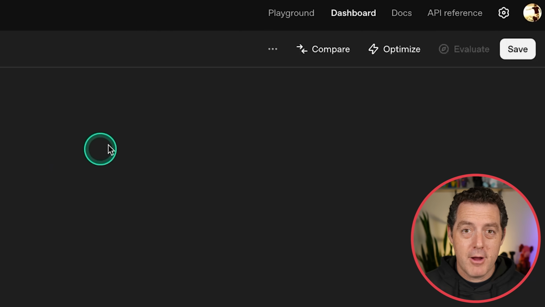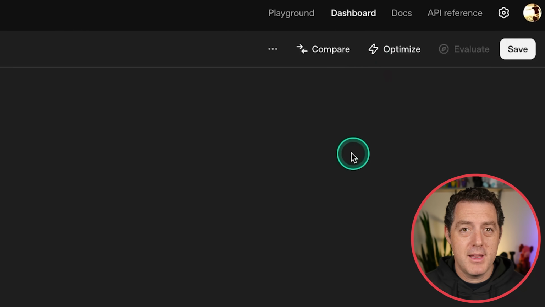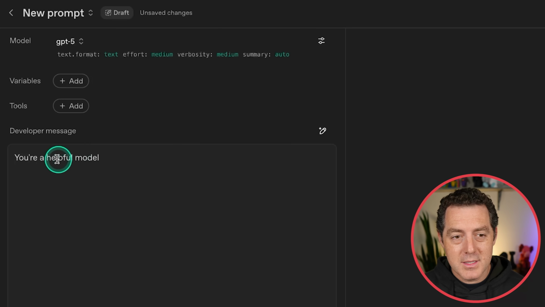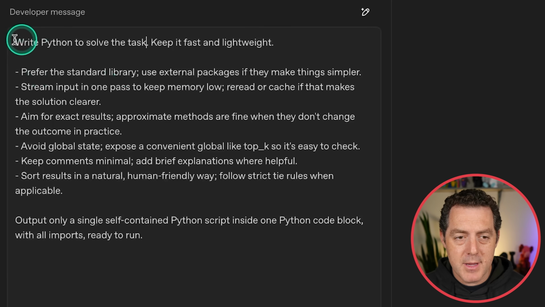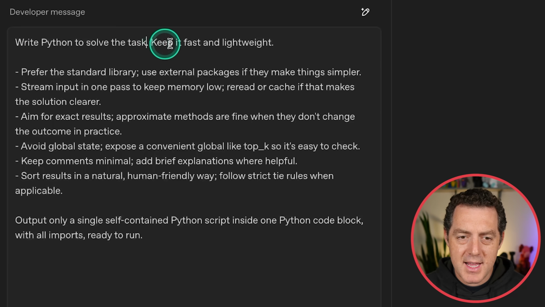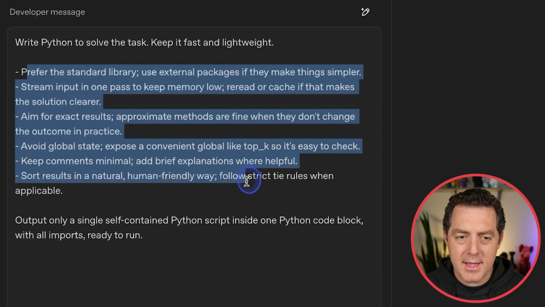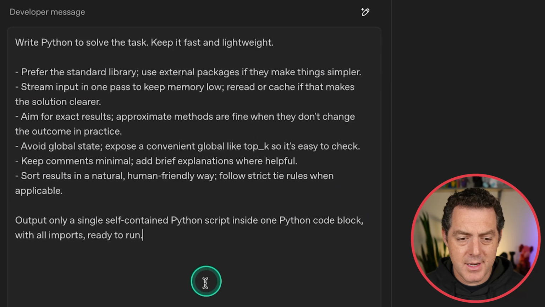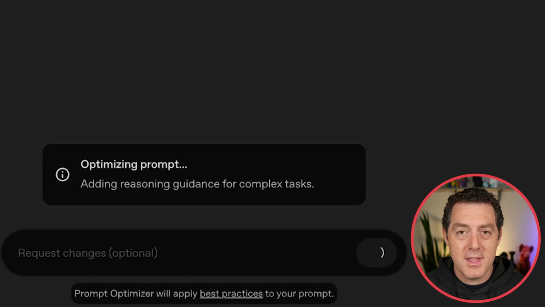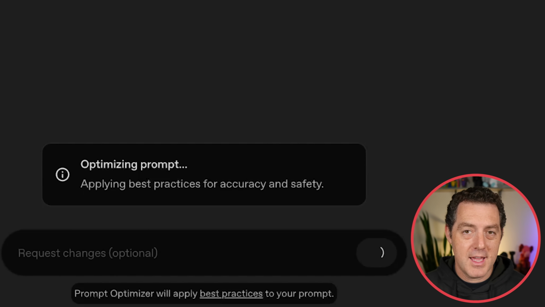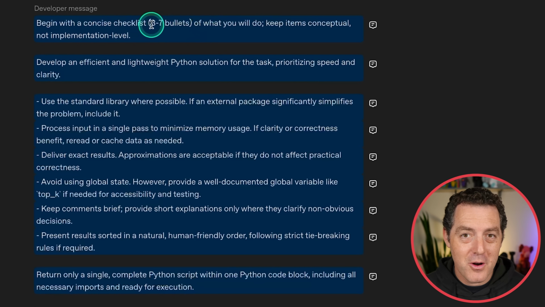So in the playground, there's this button, optimize, right here. And what you need to do to get it to work is enter a developer message. So it's like a system message, and then your prompt down below. So we take our developer message: write Python to solve the task, keep it fast and lightweight. And then I give it a bunch of guidance on how to work. So then we click optimize, and it's going to go through our developer message and optimize it to try to get the most for that user message. So here are the changes.